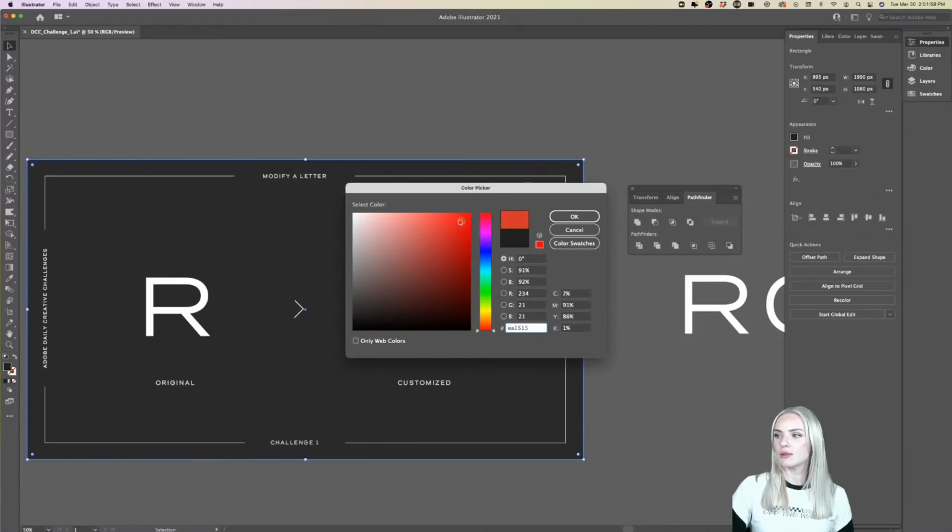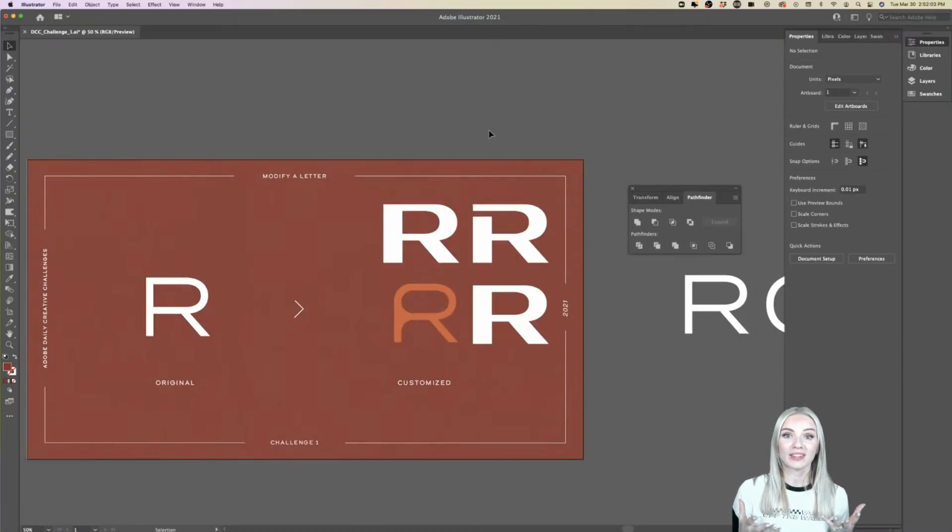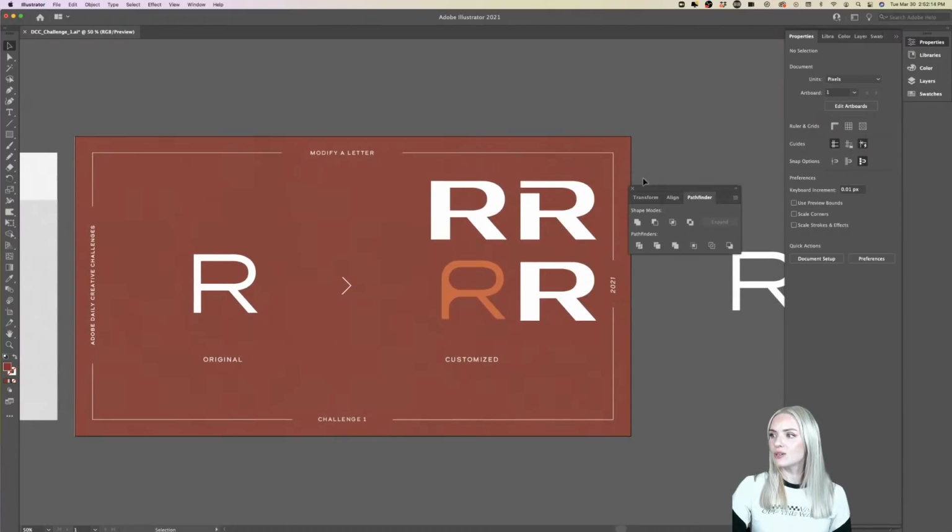Double click into that, and we can make it any color we want, right? So feel free to play around with that. If you're using a specific color for your letter, you can use a matching color for the background.